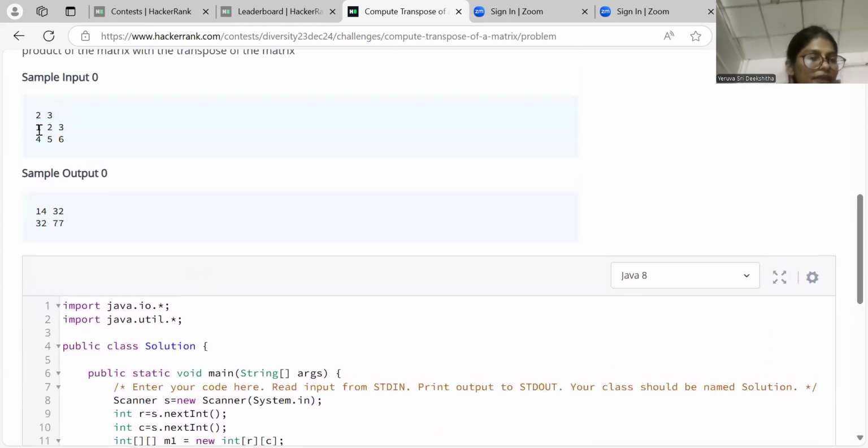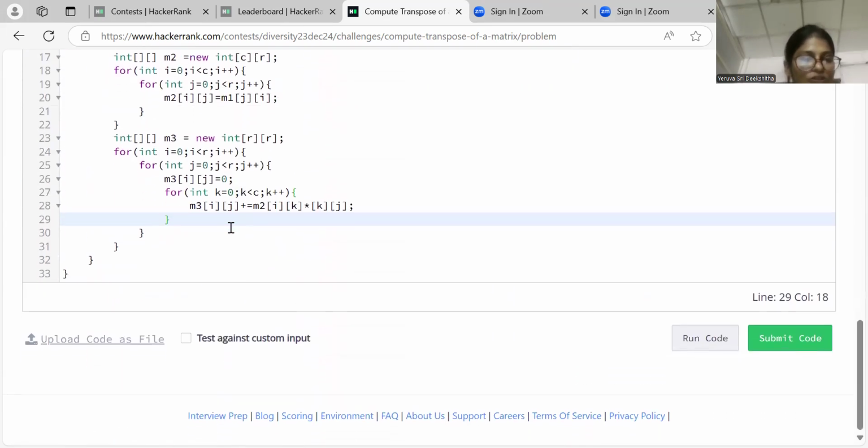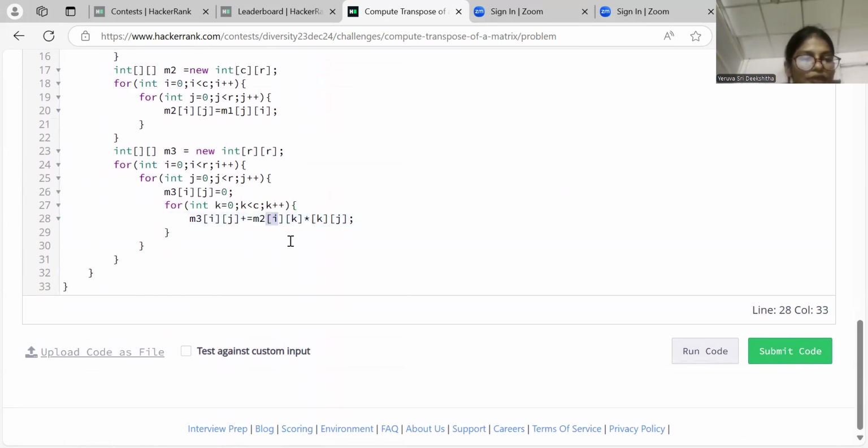That is, here 1, 2, 3 is multiplied with the first column of the second matrix. Here i represents the row, that is the 0th row, and k represents the column, where k goes from 0 to C minus 1. And here we have taken the second matrix, where k represents the row and j represents the column. So here we write the logic for the product of the matrices.